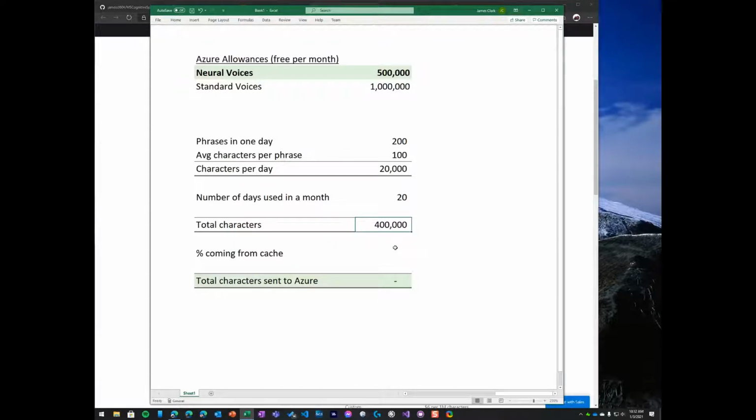And then the plugin has caching capability, so if you're running the same phrase through it, it's going to just pull it from disk, so it doesn't even have to make a call to Azure. So let's say half the phrases are cached already, then really you'd only be sending 200,000 characters to Azure a month. And so that would be totally within their free limits, which is pretty cool.